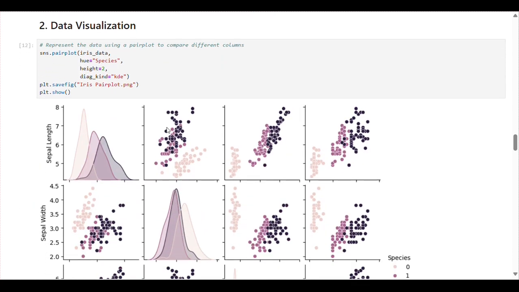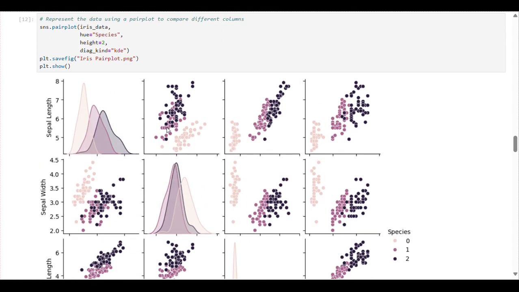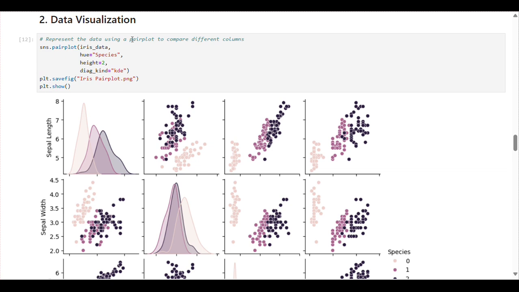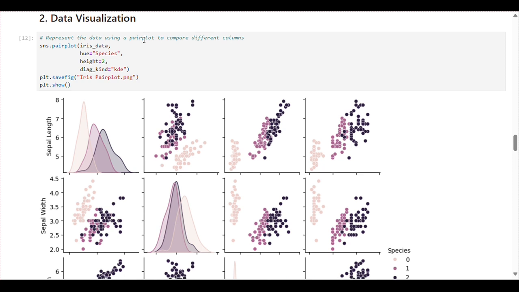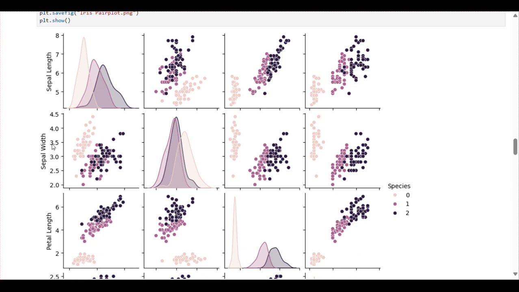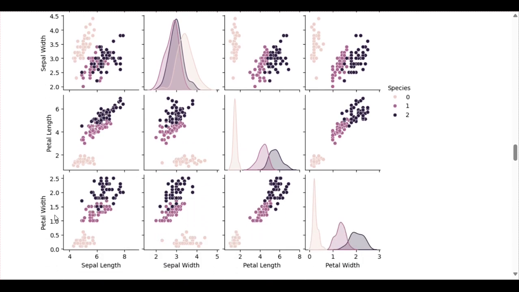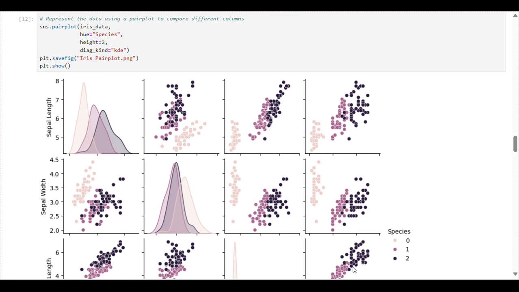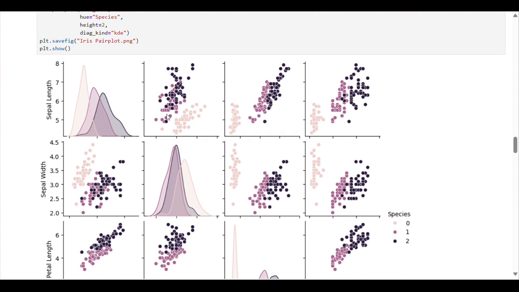Then we visualize the different columns against each other using a pair plot. It is used to compare more than two variables. So this is the output. So there is sepal length, sepal width, petal length, and petal width against each other. In this graph, the first one is the iris setosa. Then the second one is iris versicolor. The third one is iris virginica.